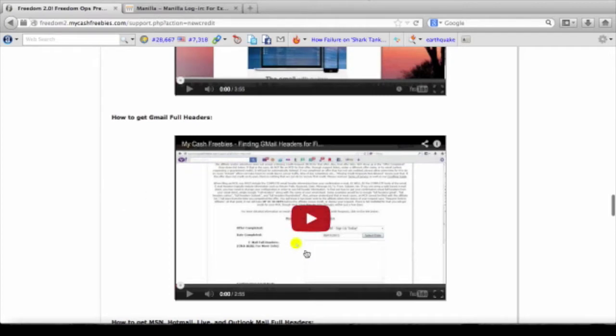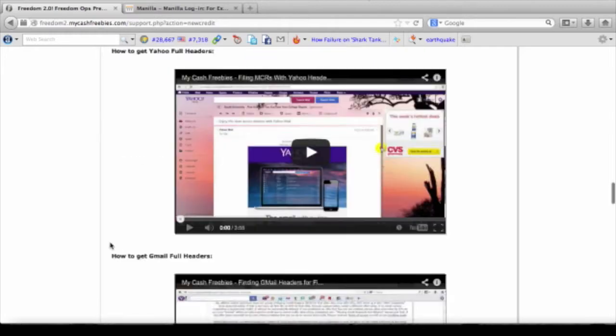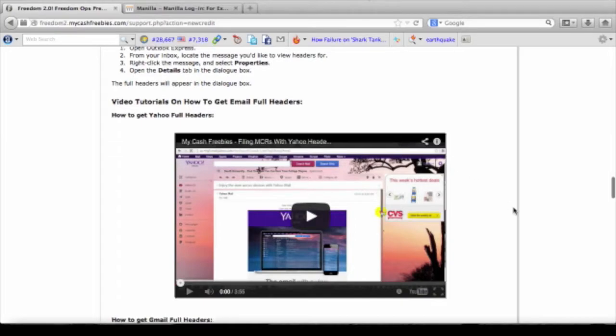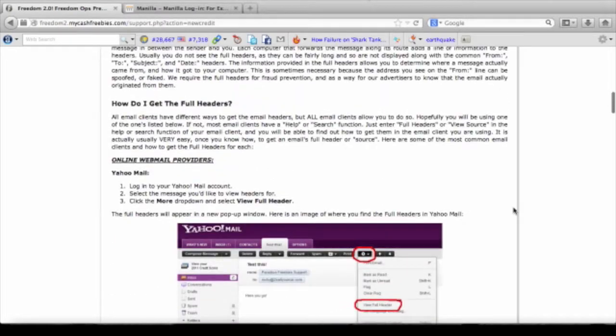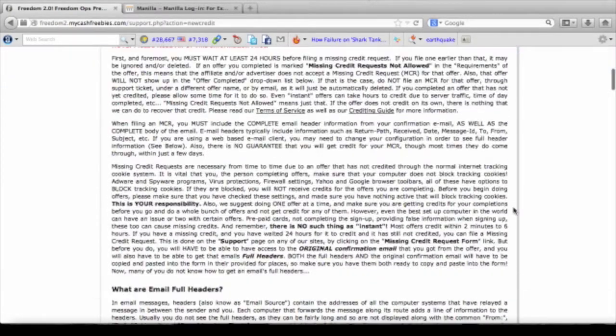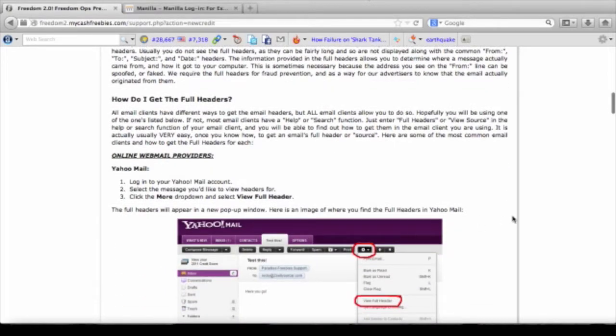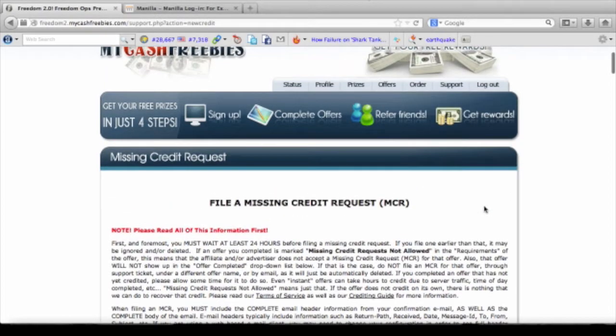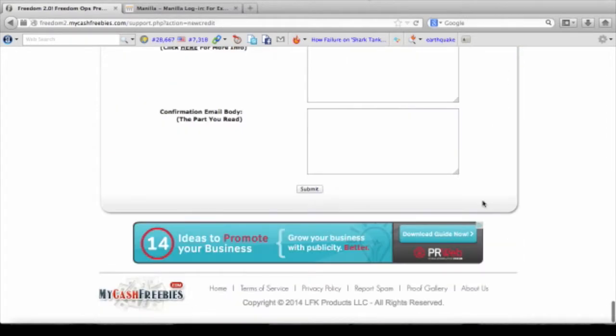If you have Gmail, which I highly recommend you use Gmail, just as an internet marketer, it's just the most friendly email service to use. But there's the one for Gmail, and then here's the one for Yahoo, and so on and so forth. And then here's some written instructions with a diagram of exactly how to do this. It's not complicated. You just have to take the time to read through it, watch your particular video, and then go ahead and file the form here at the bottom of the page.